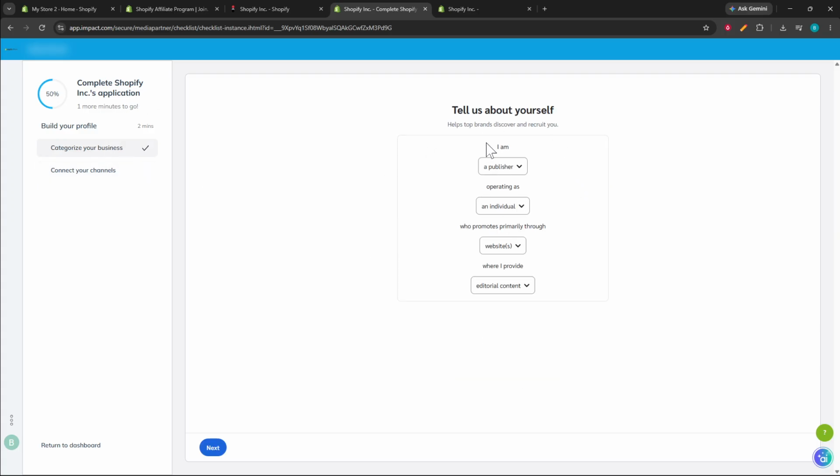These prompts may vary slightly depending on the account you used and the current version of the Shopify affiliate sign-up flow, so move through each screen in order and confirm any details the application requests. Stay with the process until you reach the final confirmation that your application has been submitted or completed.